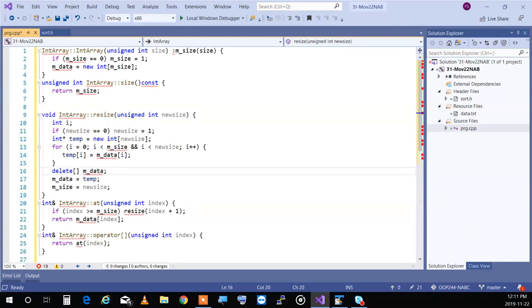What happened? Oh, I need the header file too. Where is the header file? Oh, there you go.